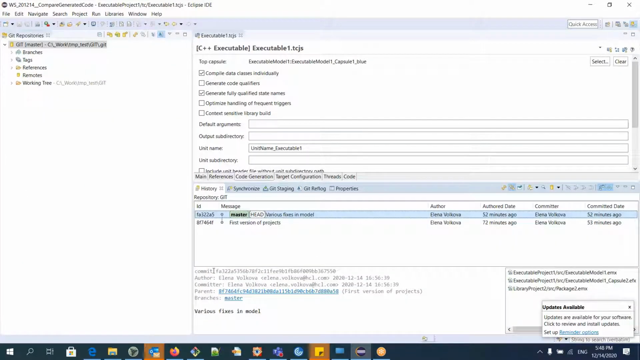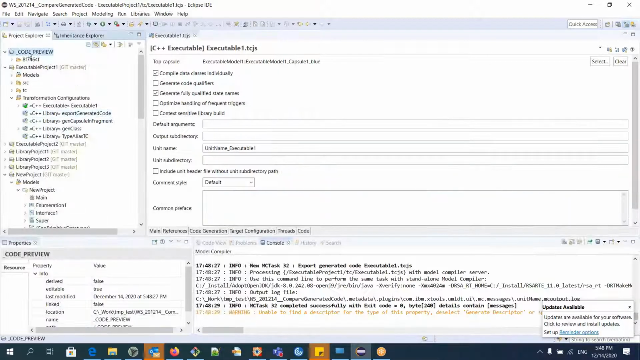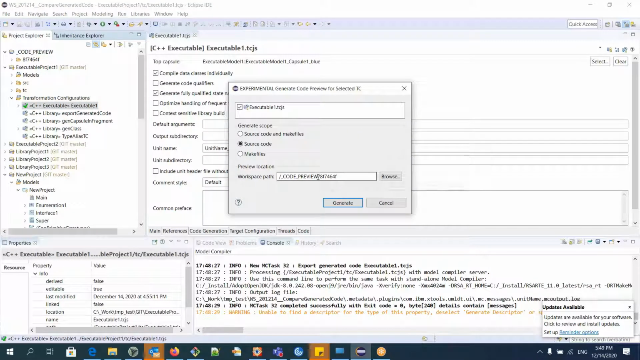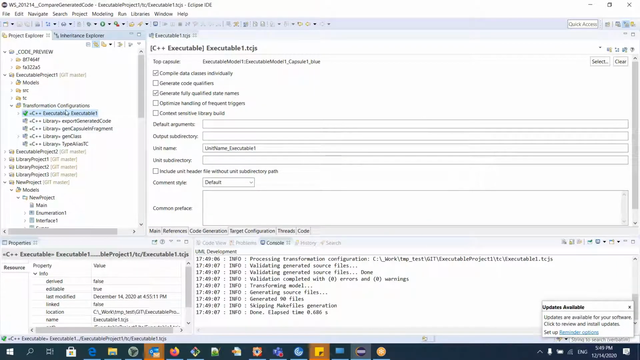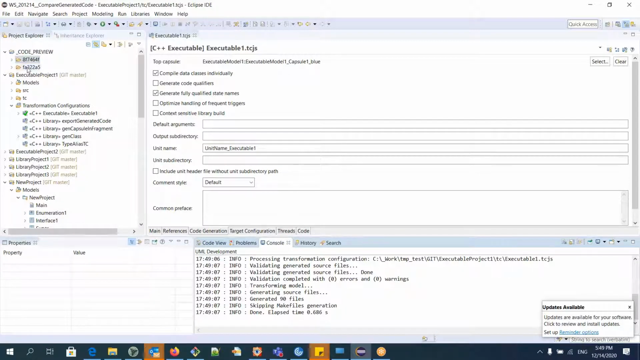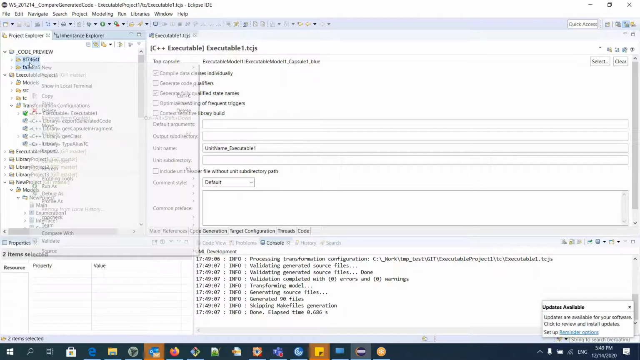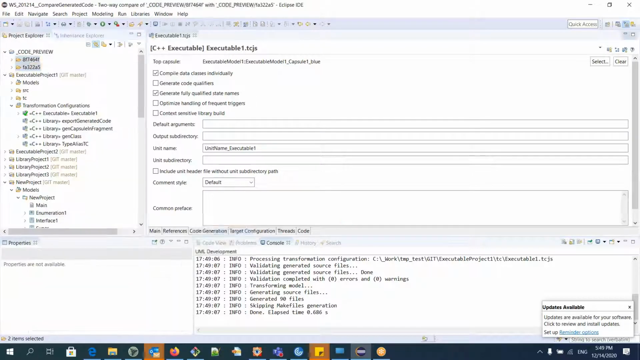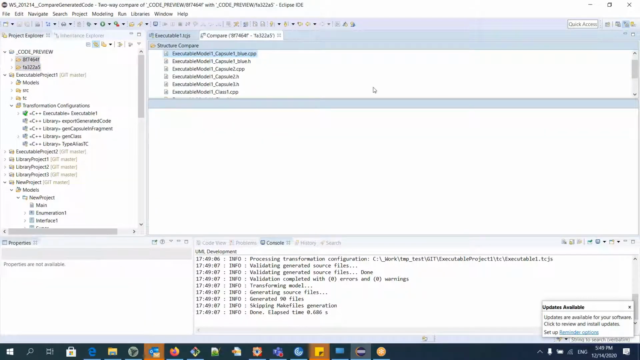I forgot to copy. So I also want to copy the first digits from the commit identifier. Now I go here and I specify a new folder for my new generated code. And now, yes, I think I have it. And now I use the same structural compare to see the difference between two Git commits.